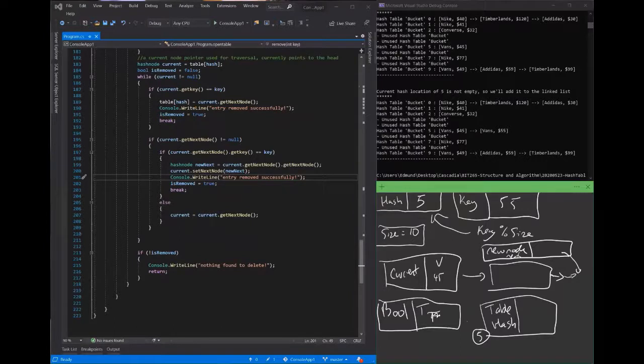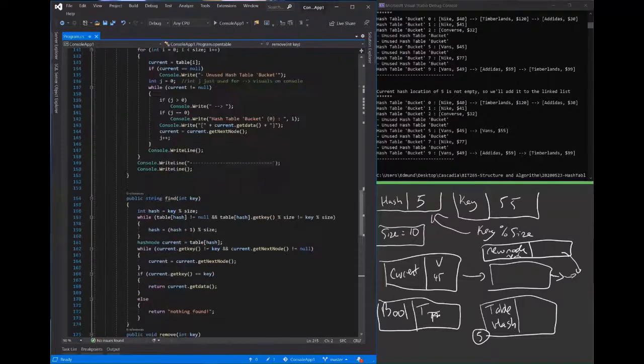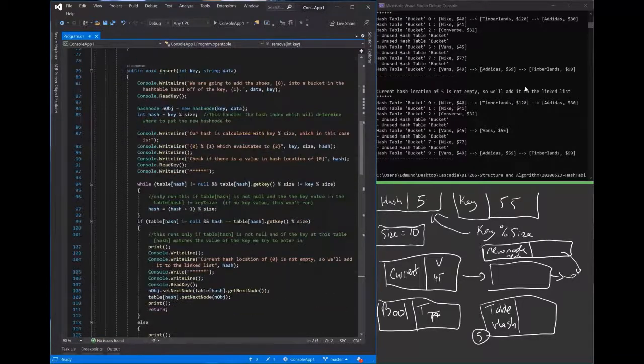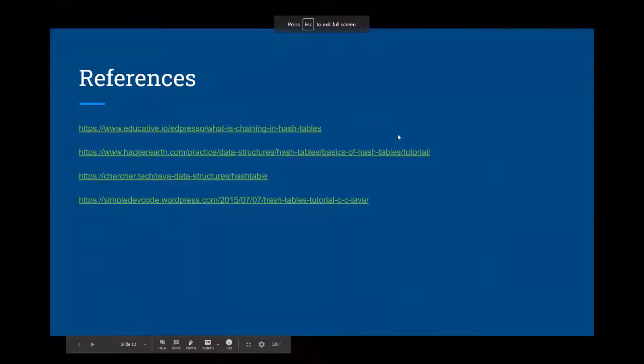And that Boolean statement is always checked here, because if it ever turns out to be false, we know that nothing can be removed. And that's a quick run through of the hash tables for the insert, find, and remove methods.